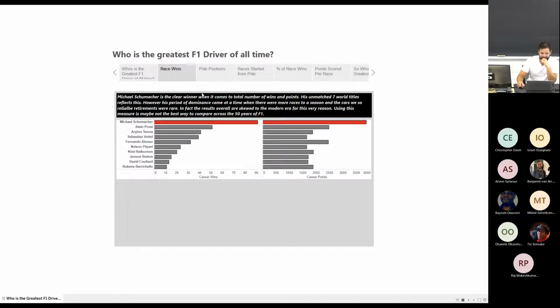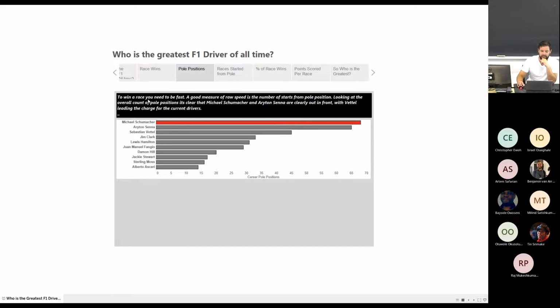Yeah. But Lewis Hamilton has surpassed his record actually. Oh, really? He has more wins now, so this is maybe a little bit out of date. Let's look at pole positions. To win a race, you need to be fast. A good measure of raw speed is the number of starts from pole position. Looking at the overall count of pole positions, it's clear that Michael Schumacher and Ayrton Senna are out front, with Vettel leading the charge for current drivers, right?